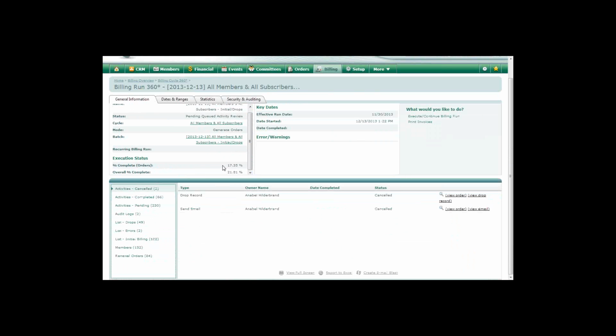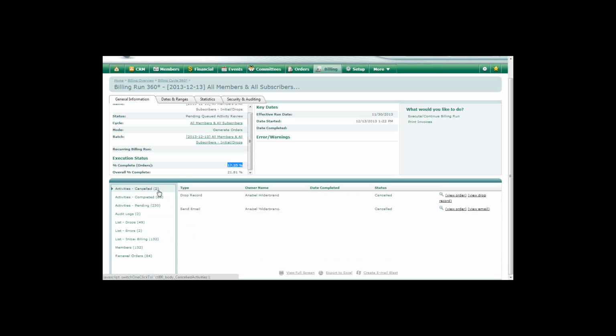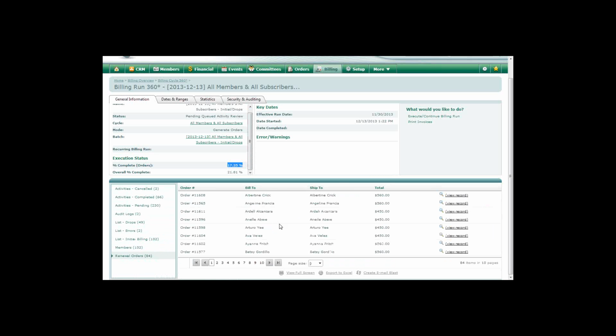Okay, you can monitor the percentage. We have an overall percentage, which is the overall percent of activities that have completed from the ones that need to complete versus the orders. And the orders is the longest sort of process, so we actually show you that percentage broken out. But I can completely manage all of this. Of course, canceled activities won't get processed. I can look at the renewal orders.